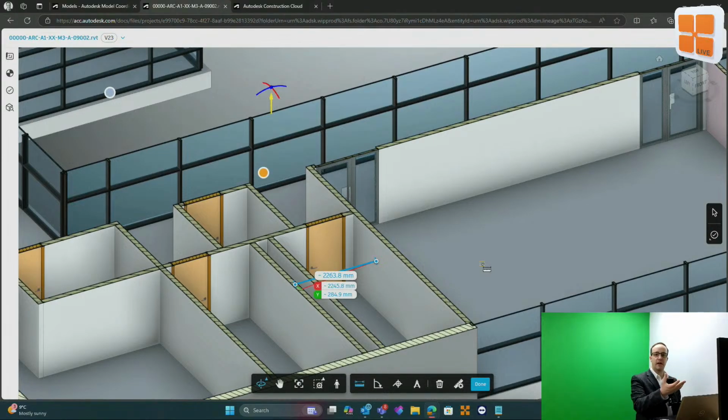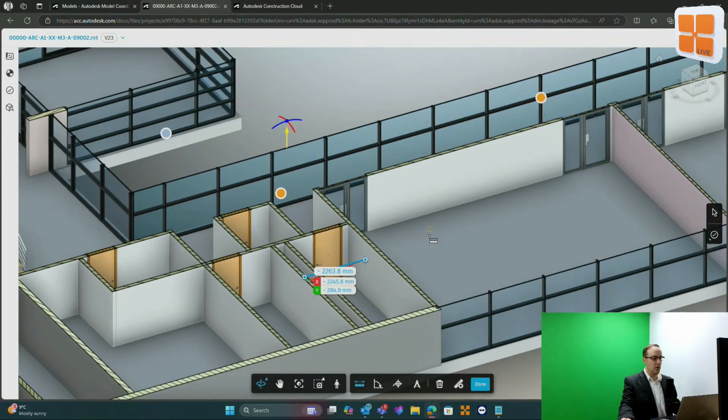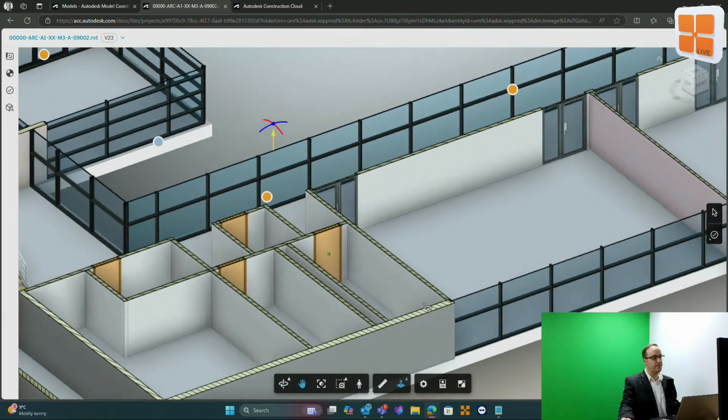And you don't need skills in Revit or a license of Revit to be able to come in and view this model, which is really, really cool.